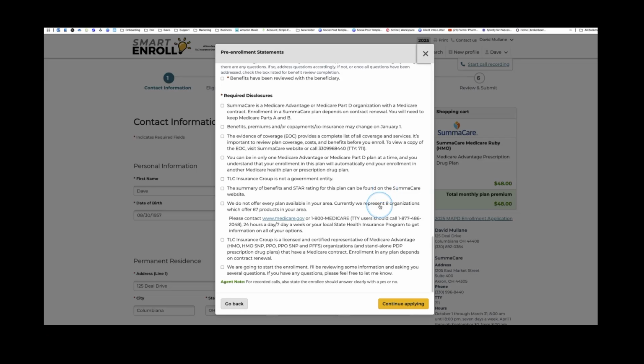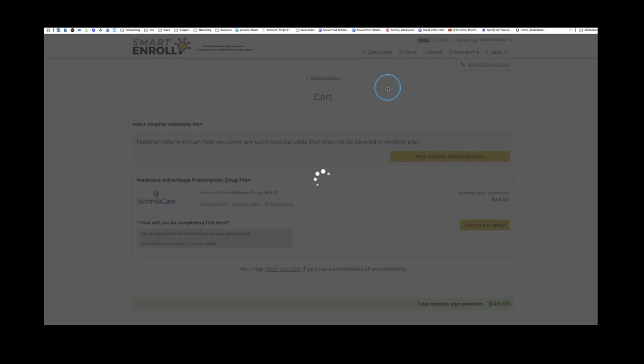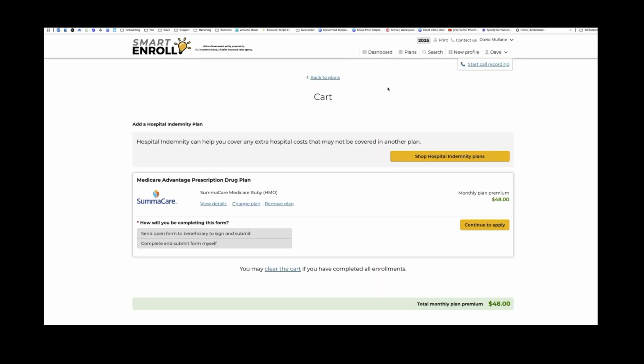And from there, a Medicare Advantage plan application is very simple. You're entering in their information, you're choosing the enrollment period, and you're submitting the application. Total time under 10 minutes, I would say, on average.